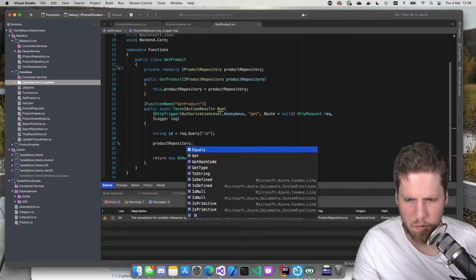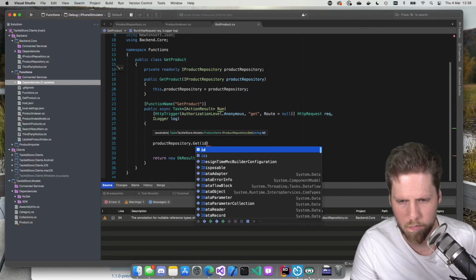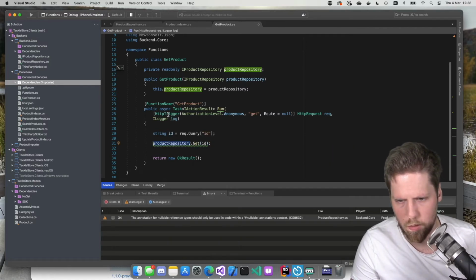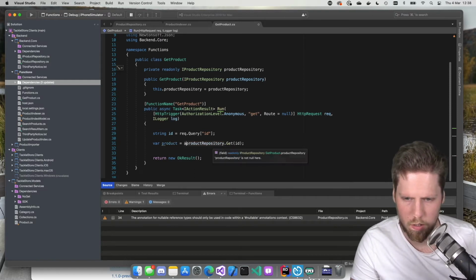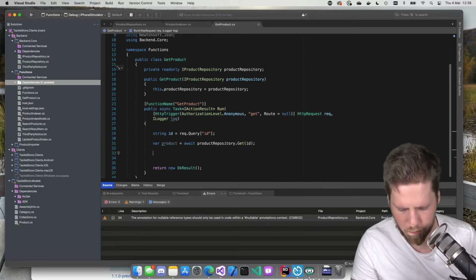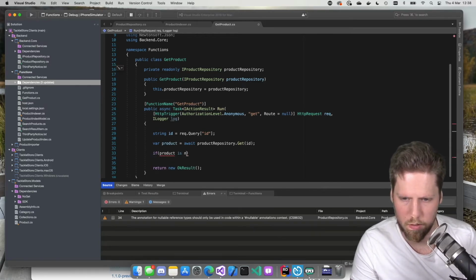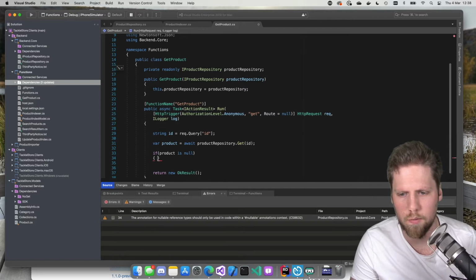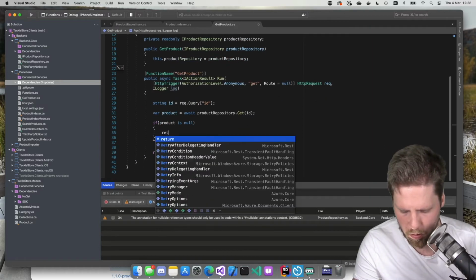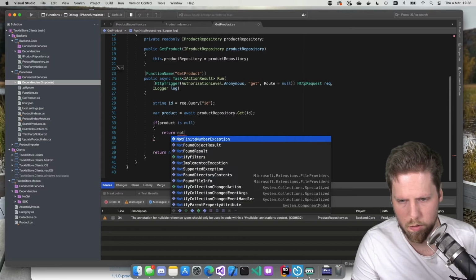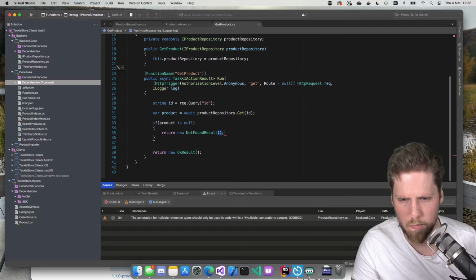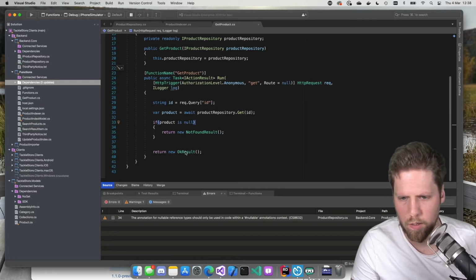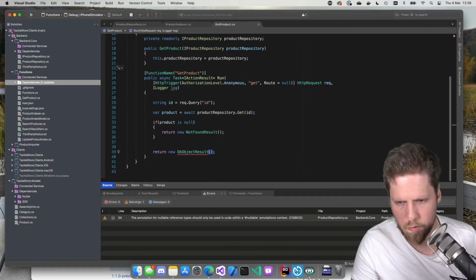ProductRepository, get ID, then yes, we have async, or product, await, so then we can do like this. If product is null, then instead of OK result, we can return a not found result. New NotFoundResult. Yeah, like this. And then otherwise we return a new OkObjectResult of product.